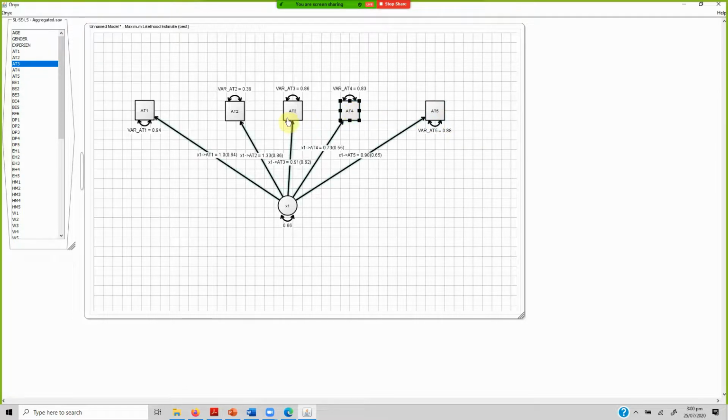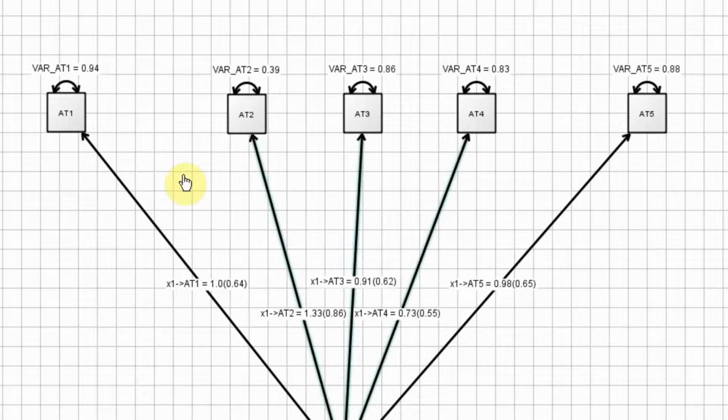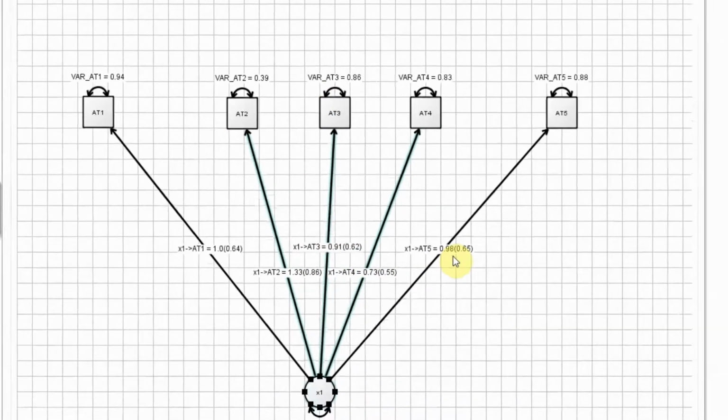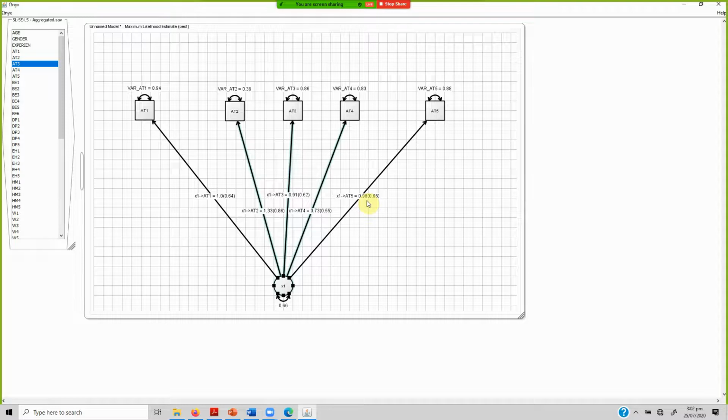Okay, so here are our standardized estimates for each of the variables in the model. This is your basic simple measurement model. What we've got here are the loadings for each of the indicators. This loading is 0.64, which is over 0.5, so all good. This is 0.86, 0.62, 0.73, 0.65. So overall we could say it's sort of fine.